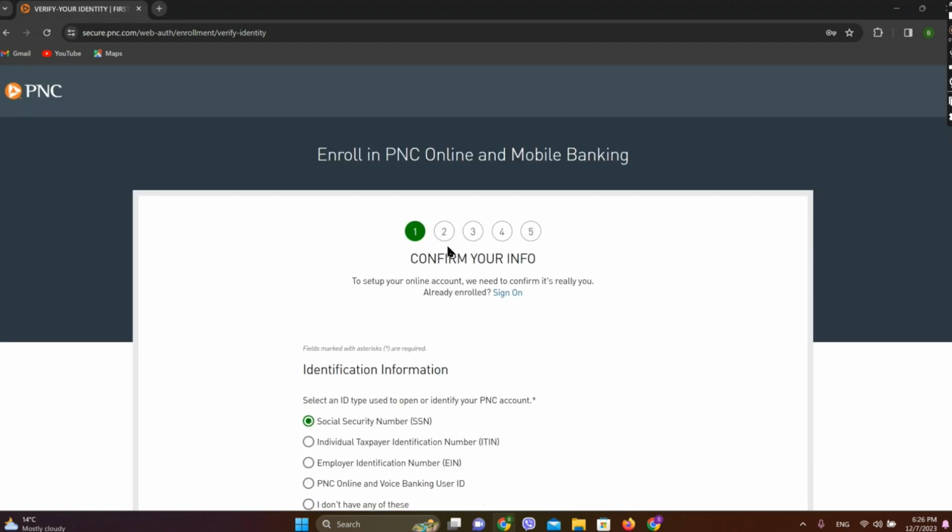Afterwards, we'll go to the next step, that is verification of our information. Once the verification is done, we need to create our username and enter the new password as well. After all of these steps are completed, we can simply log in again and get into the PNC online banking interface. So after following all of these steps, we can simply get enrolled in PNC online banking. So this is all we need to do to enroll in PNC online banking.